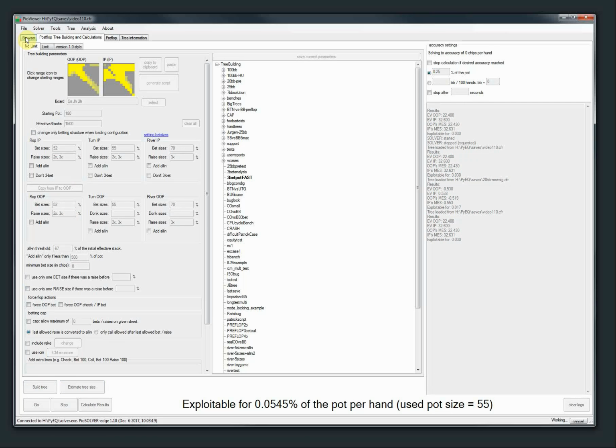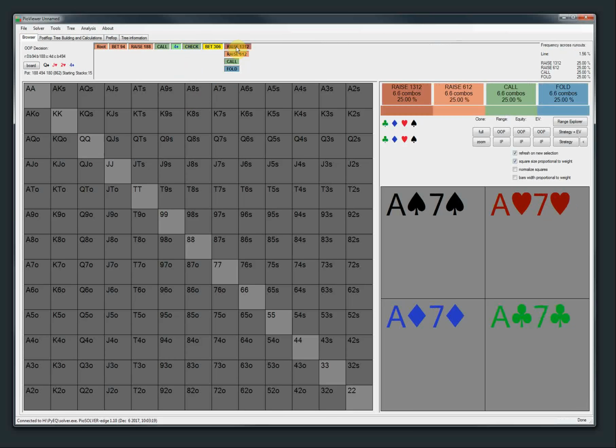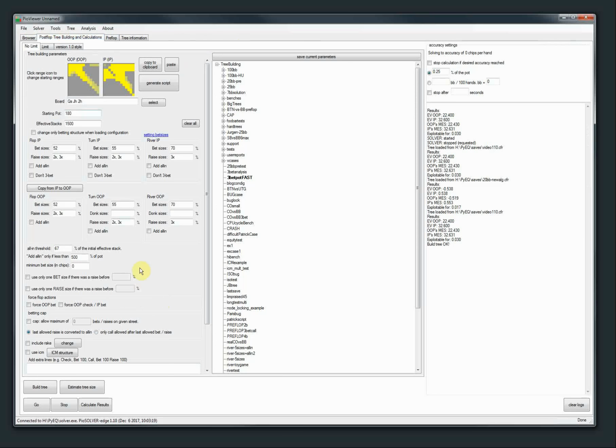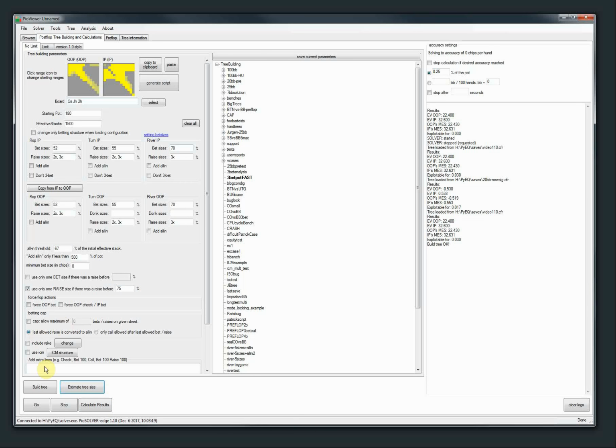I built a tree. And the problem is that there is a bad raise call. Then we have two raises here, and this is maybe not very useful to have. So we can use only one raise size if there is already a raise before. Let's say we make it 5%. So now this tree is going to be way smaller, right? When we use that option, because there are not many raises after the raise is done.